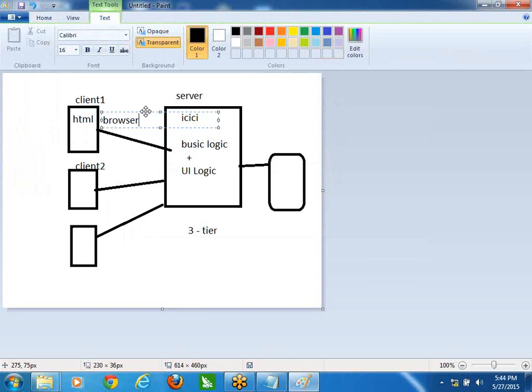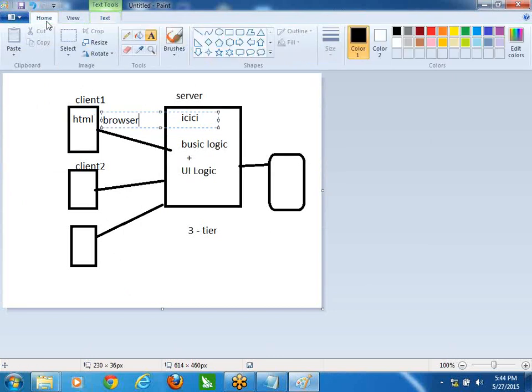When the HTML and browser concept came, now it is a web architecture. It's not a 3-layer architecture. Now it is a web architecture. Here, these people will make a request to the server. The server will give this UI logic to the browser. Where is that HTML file available, boss?